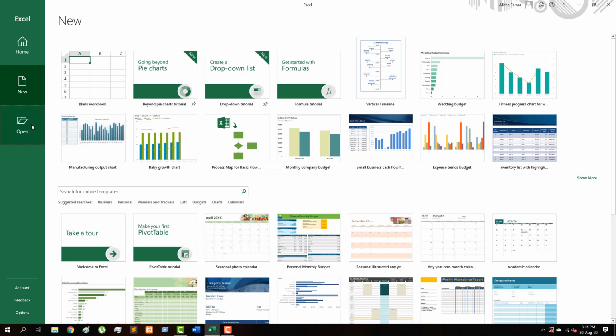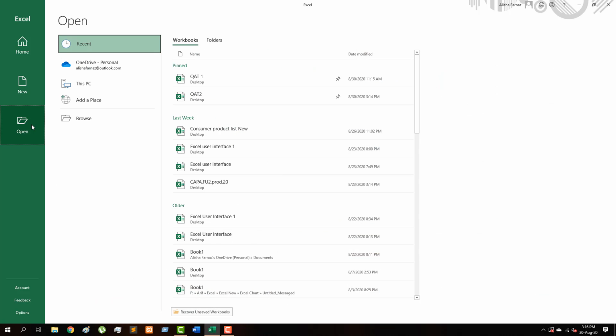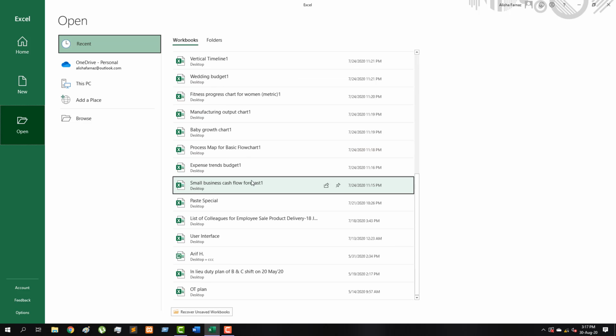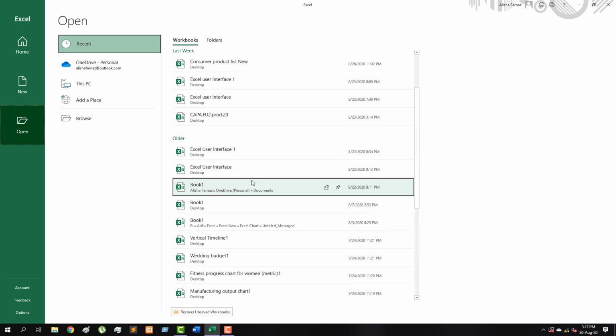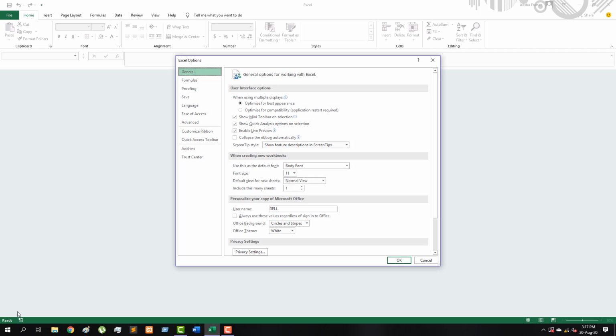The next menu is Open. The Open menu lets you open recent workbooks as well as workbooks you saved to your OneDrive or on your computer. You can open an Excel file from a list of recently opened Excel workbooks or folders from here. By default, you will find the 25 most recently used workbooks under the Workbooks menu here. If you find it's not enough, click this Options menu here.